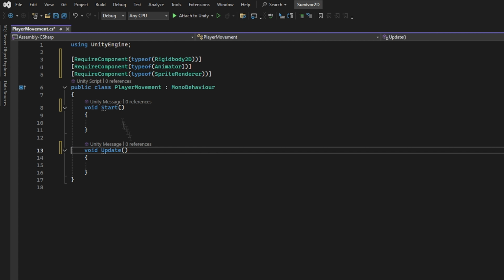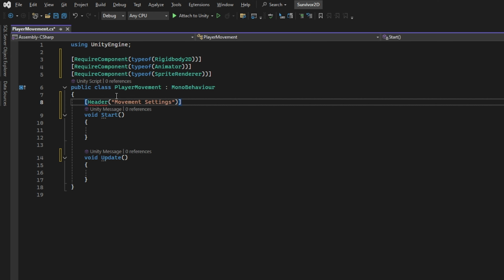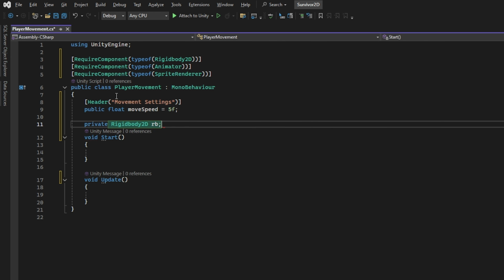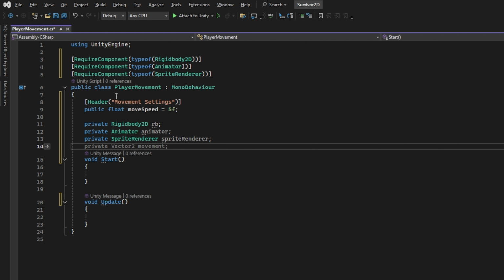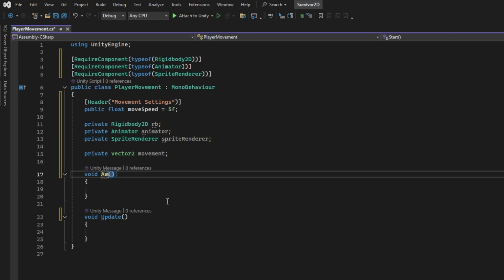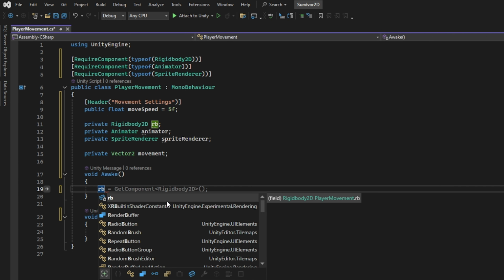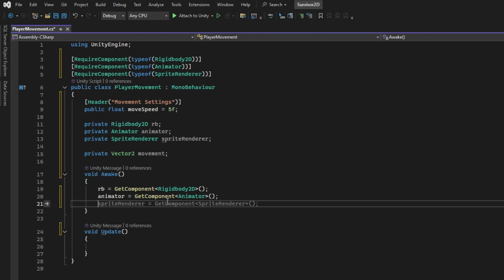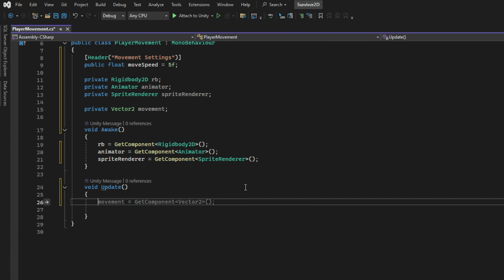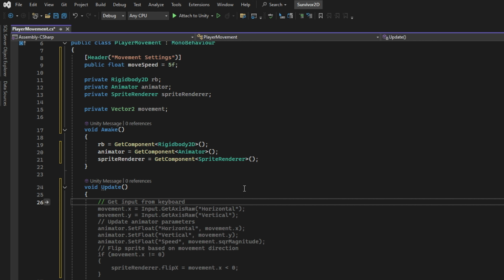Now I'll declare a public movement speed and private references for the rigid body 2D, animator, and sprite renderer. I also create a vector 2 that will store the movement input. Inside Awake, I'll cache all the components. This is faster and cleaner than calling getComponent every frame. In Update, I read the horizontal and vertical inputs. We'll use vertical only for movement, not for animations, since our character only uses left and right animation states.